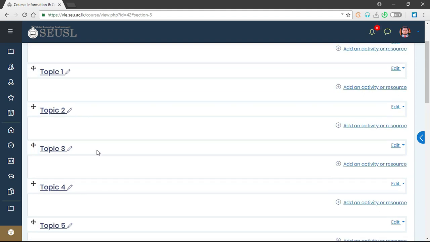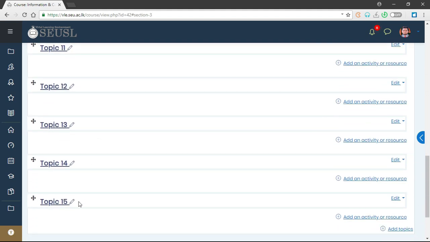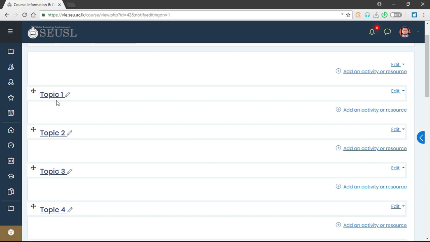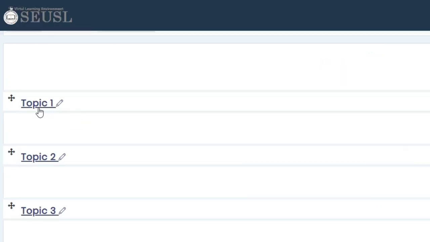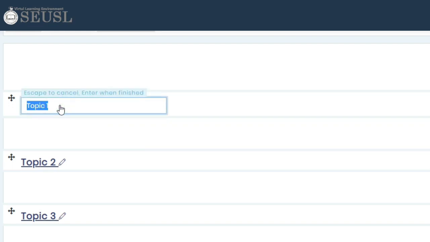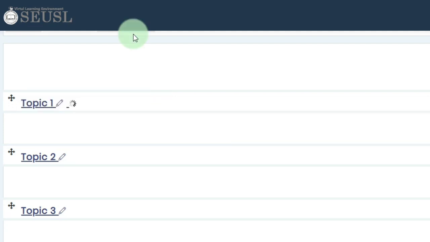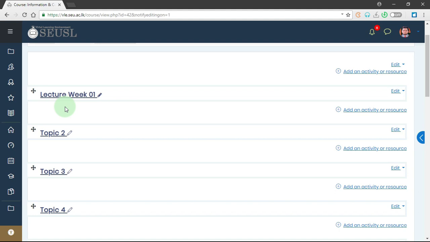Now we have topic 1 to topic 15. Here the topics are named topic 1, topic 2 and so on. But I want to give a new name. To rename topic 1, here we have the pencil icon. I'm going to click on this pencil icon. Now I can edit the topic. I'm going to give my new name, lecture week 1. Then after completing this editing, you can hit the enter key. Now the name is changed.